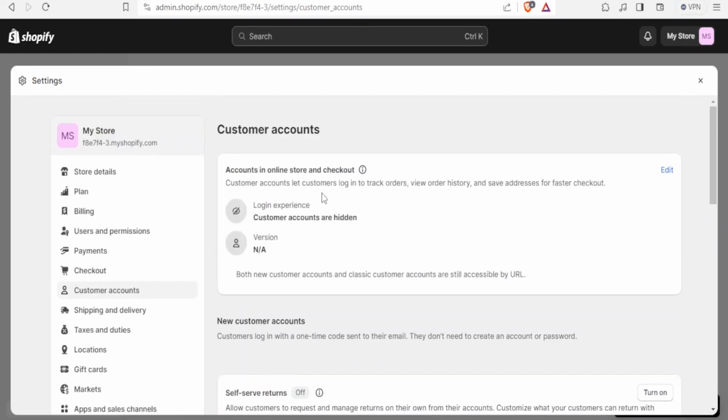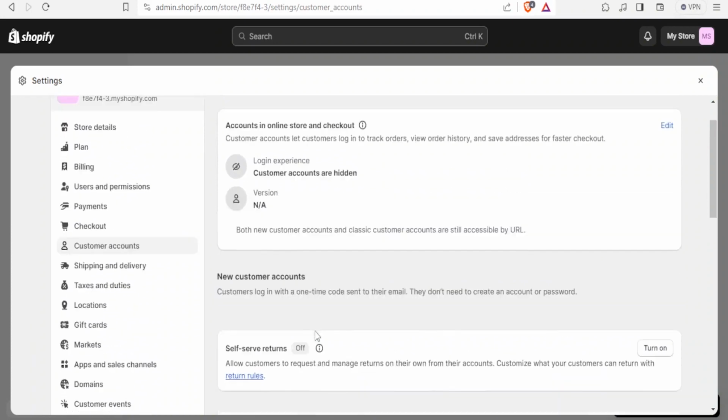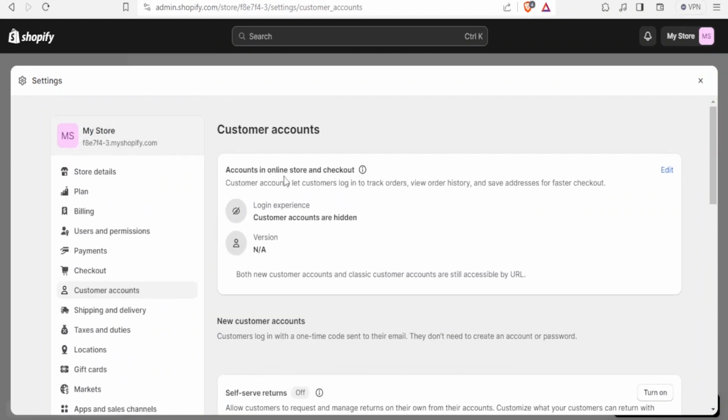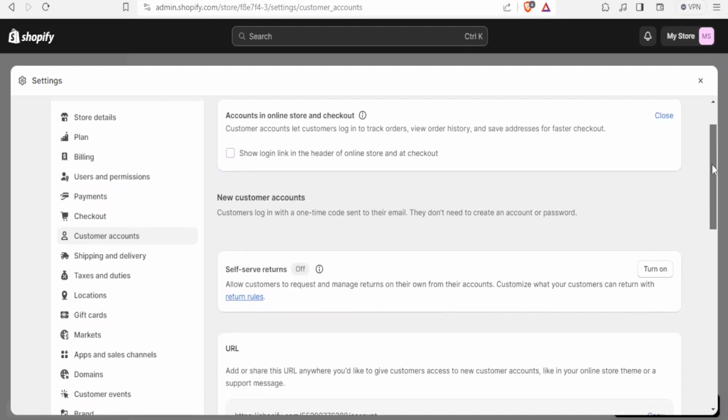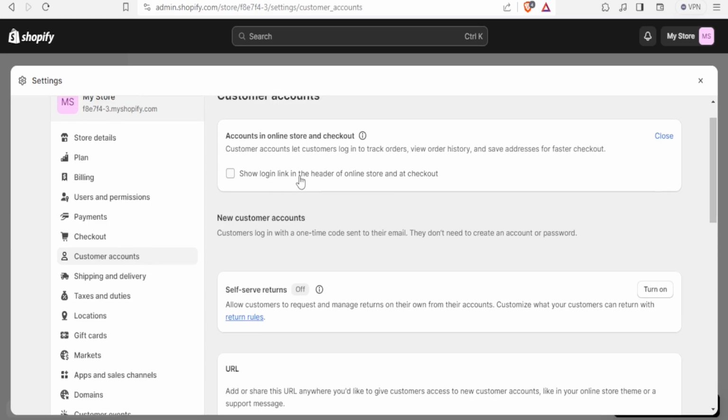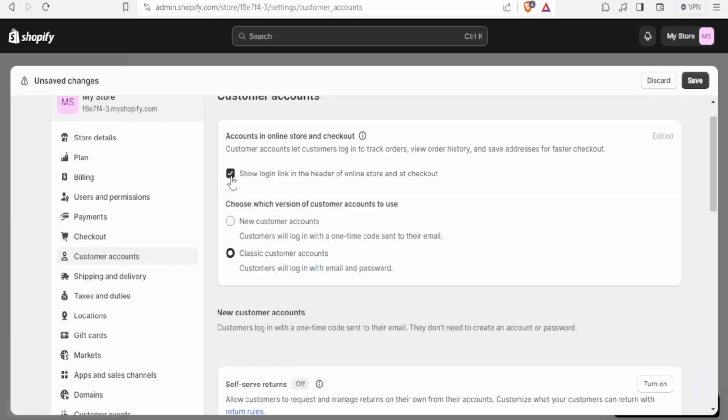Now, how do we use these two accounts? For both the new customer accounts and classic customer accounts, they are accessible by URL. So you can have the customer account here and the new customer account down here. You can turn on the customer account down there. And with accounts in online store, you can edit by clicking on edit on the right hand side. Then down here, you can show a login link in the header of the online store. And at checkout, you can allow that by just checking it. And you choose which version of customer accounts to use. Is it the new customer accounts or the classic customer account?